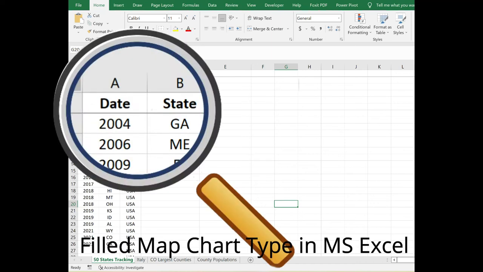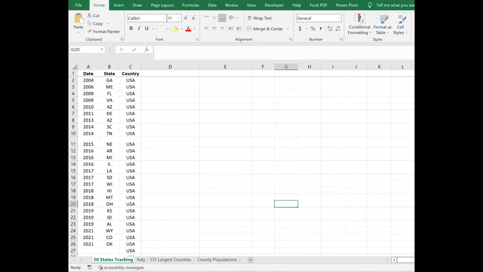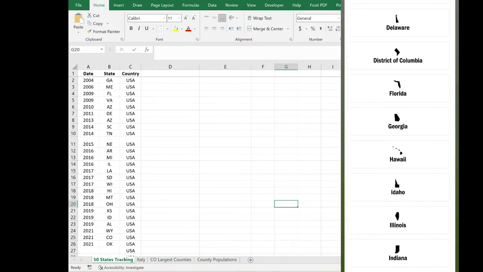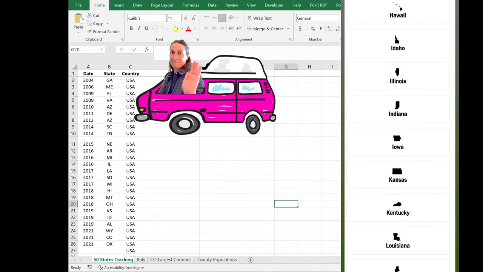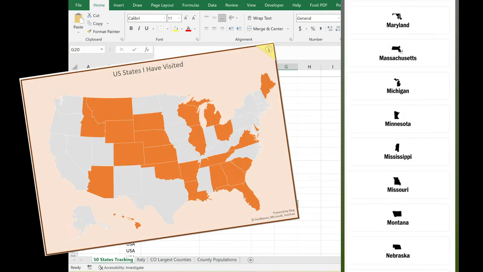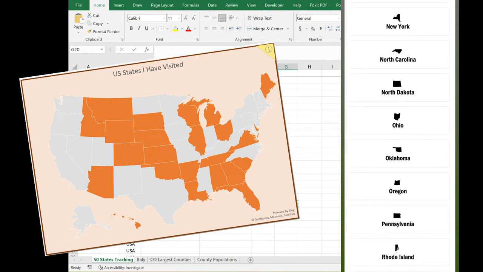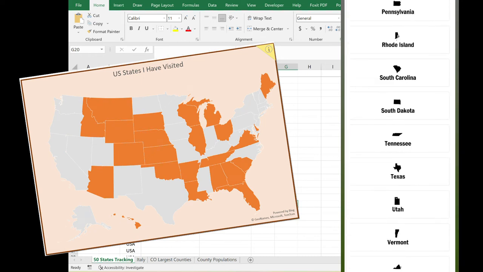I use Excel to track everything. One of the things I track is how many U.S. states I have been to. I'm trying to get to them all. A list is great, but it's always fun to have some sort of visualization. So let's create a map to see all the states that I have visited.